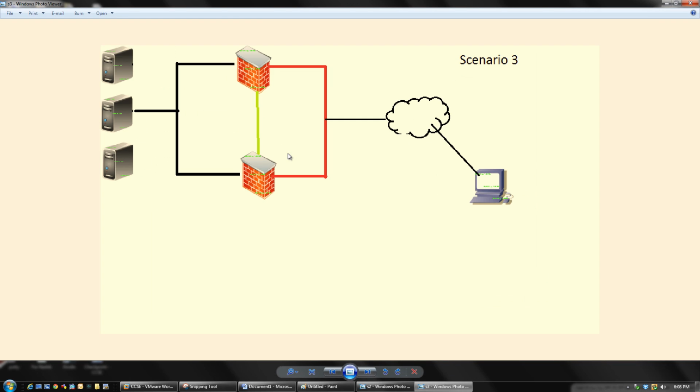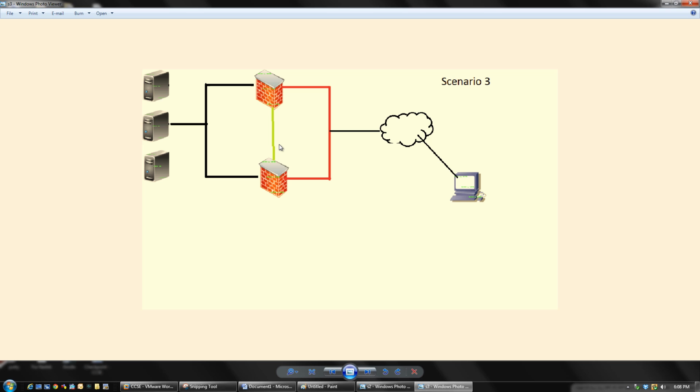Here both the firewalls have the SSL blade installed on them. This is actually working in a cluster, right? So this particular green line is the heartbeat, the synchronization. This is the LAN interface. This is the red one, the bad one, the WAN interface.